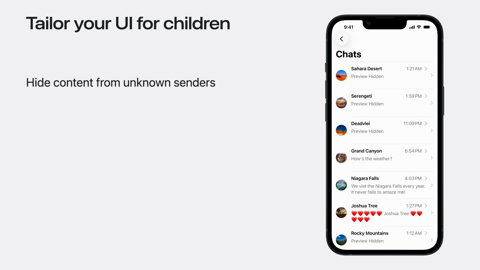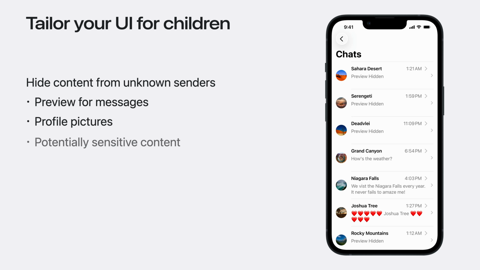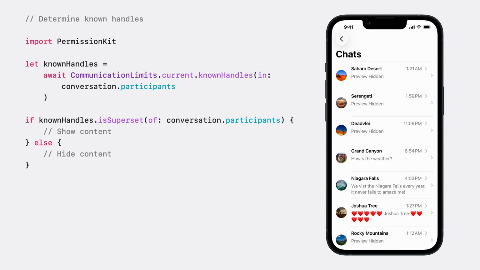For children, your app should hide content from unknown senders. Some examples include a preview for a message, profile pictures, and any other potentially sensitive content not suitable for children. One way this can be accomplished is by awaiting the known handles in method of the communication limit singleton. Given a set of handles, this API will perform an optimized lookup and return a subset of those handles that are known by the system.